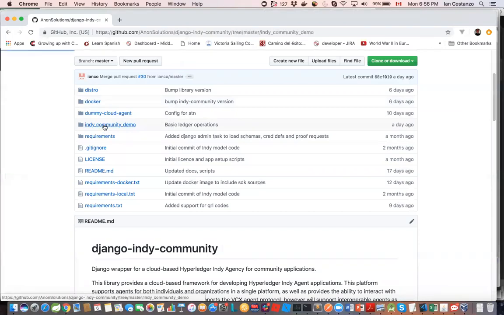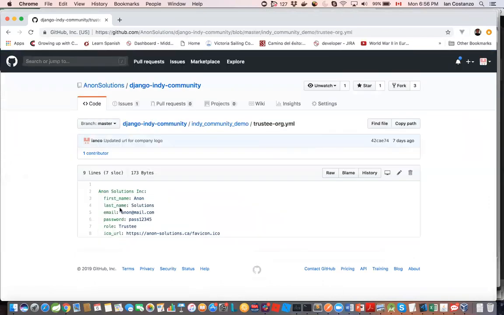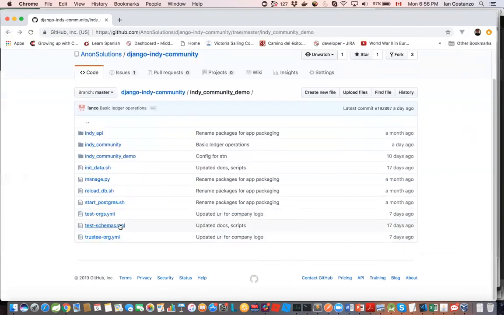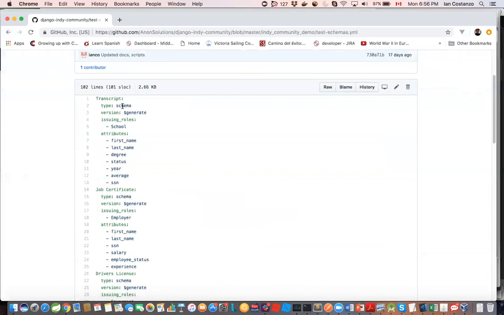If you look in the Indy Community demo folder, there's a couple of YAML files. There's the trustee org. So you have to create a trustee who's got the rights to actually create DIDs and schemas and so forth. So we create the first company, which has the role that can create all the other stuff. And then the second thing is it creates the schemas. So it's a simple format. There's a schema, we auto-generate the version number, and then it's just a list of attributes. And what we do is we assign it to a role. So the schema has a role associated with it.